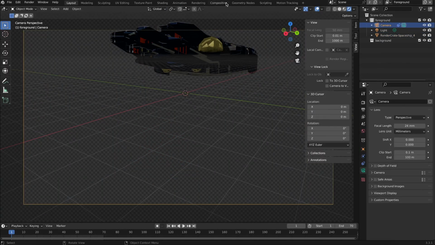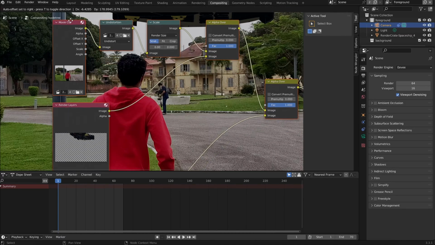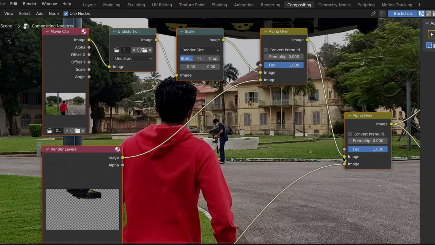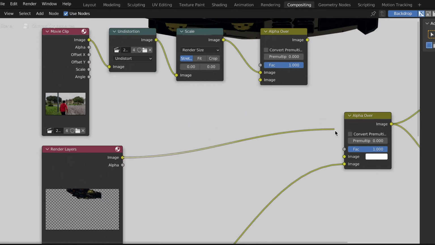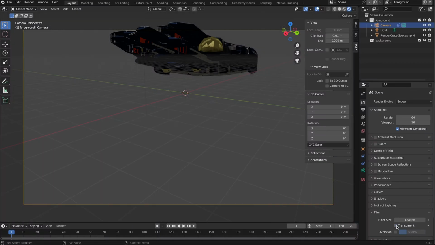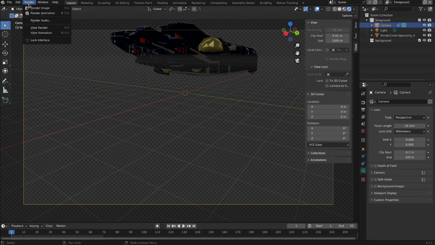All you need to do is go right in the Composition tab, and in here you will see your background clip, which is directly connected to the final render. So remove the link from the alpha over node that regroups the 3D model and background clip together, and connect the 3D model node to the main alpha over node. Of course, make sure transparent is enabled and you are on PNG file format or OpenEXR.